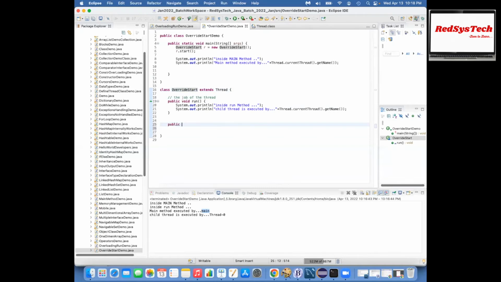Here if I say public void start, what does it mean? You are actually overriding the start method in the child class. Is it clear now what you're trying to do here?